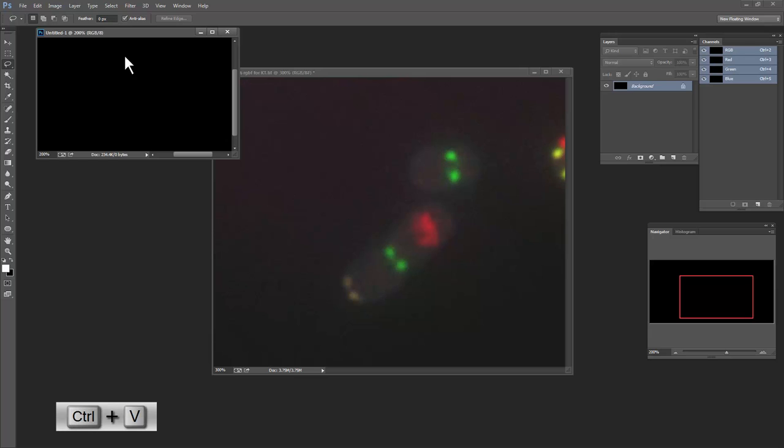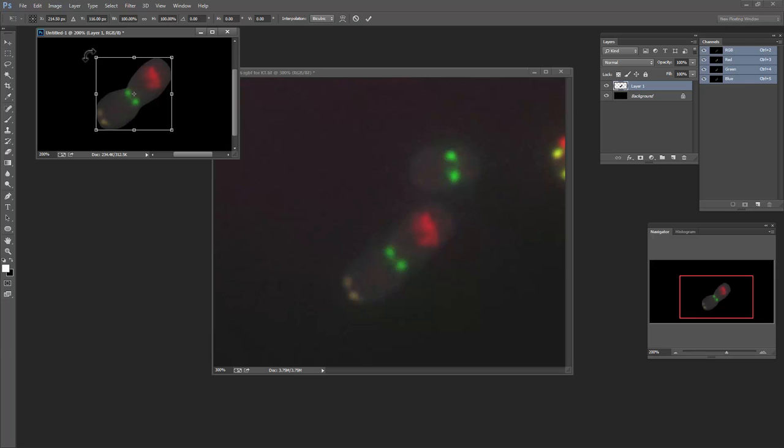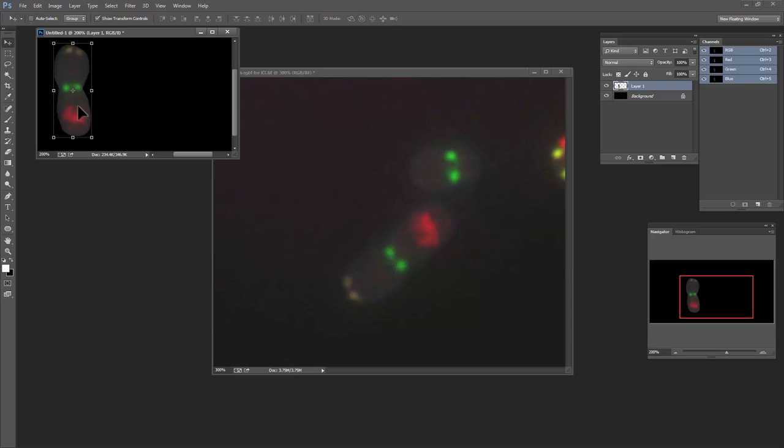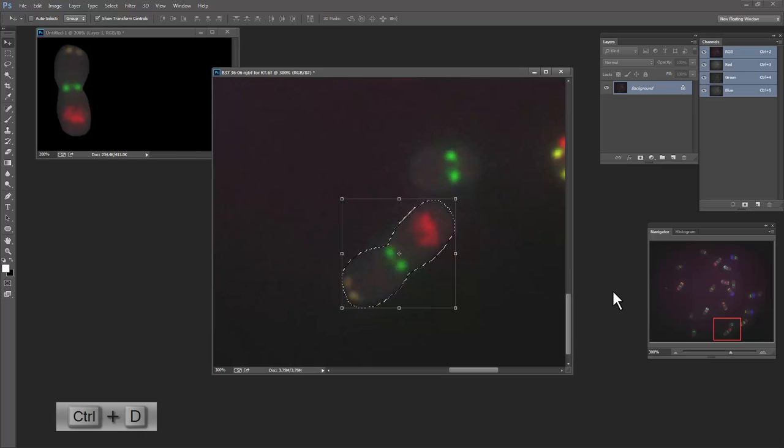The Move tool is used to reposition the chromosome in the new file. The image is rotated by selecting the corner of the image, which will maintain its relative dimensions. The transformation is then accepted before the Move tool is used to drag the chromosome to a new location. The chromosome is deselected in the original image by pressing Ctrl and the D key.